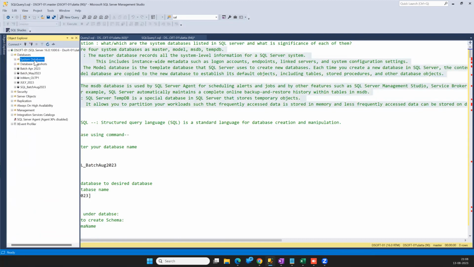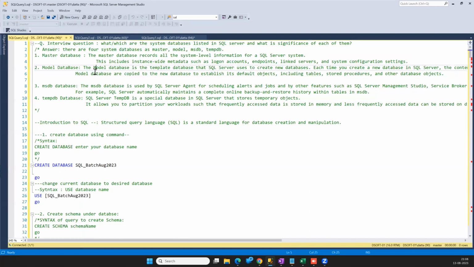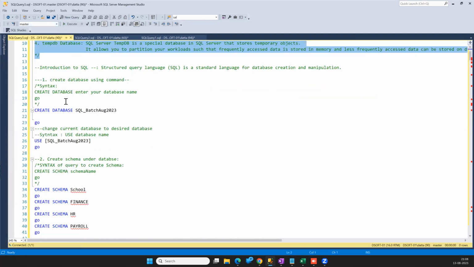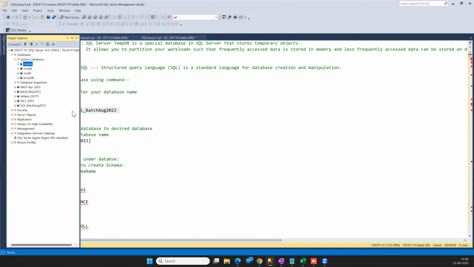If you expand this databases folder, you can see these are the four system databases and the significance we have listed here. So this is one theory question, and then we started on practicals over here. The first command we learned was creating databases, how to create a database using the command as well as using a graphical user interface.